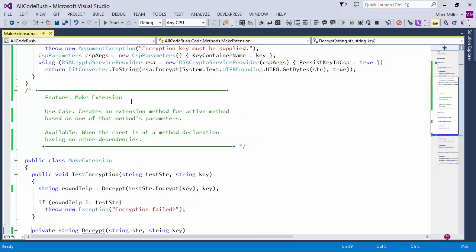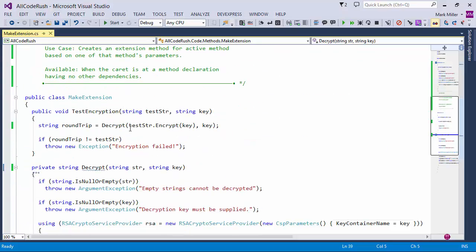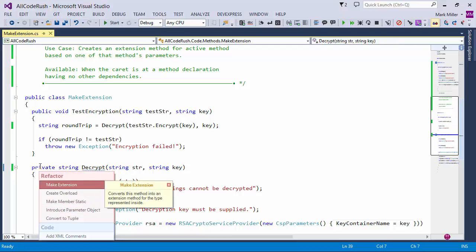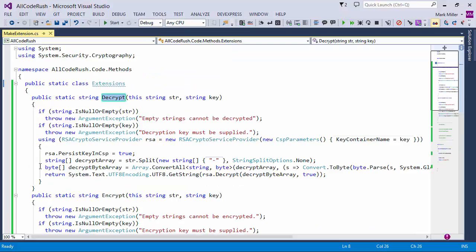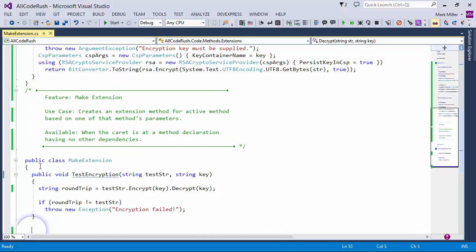If I hit escape to get back, you'll notice that it's updated this call right here. Now it's just got testString.Encrypt(key). I can do the same thing down here for the Decrypt method, very quickly. Come down there, hit the CodeRush key, Make Extension on the str parameter, pop it in there. It's now inside of this location. Don't need to do anything else. Just hit escape to get out.